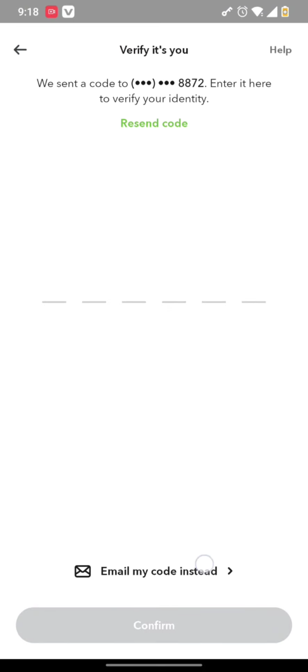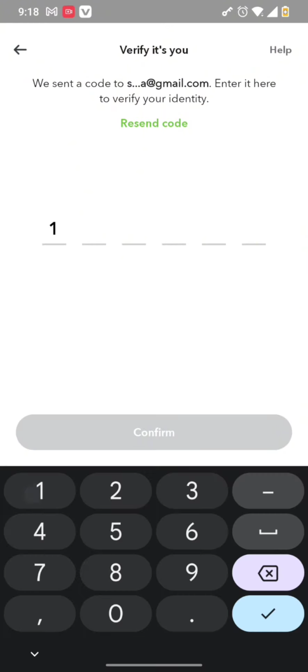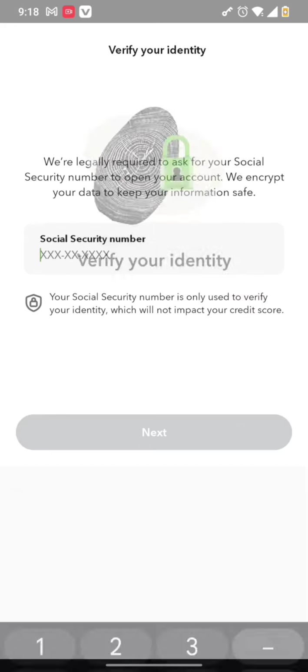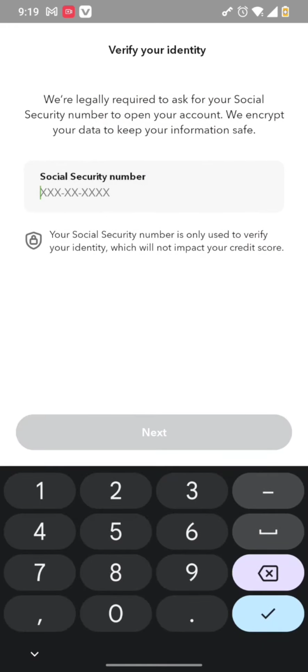So you can even choose to send the code in your email. So whatever code has been sent to you, you need to simply type it in and tap on the confirm button. Once the code has been verified, you will be redirected to this page where you need to type in your social security number as well and then hit the next button.